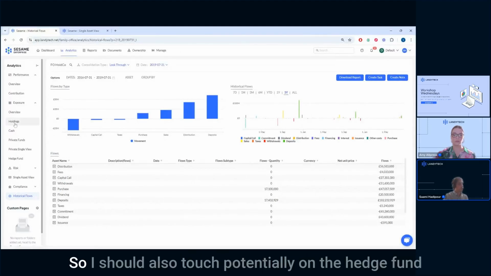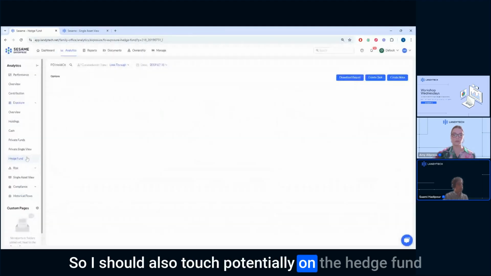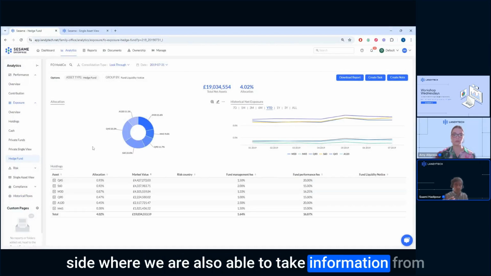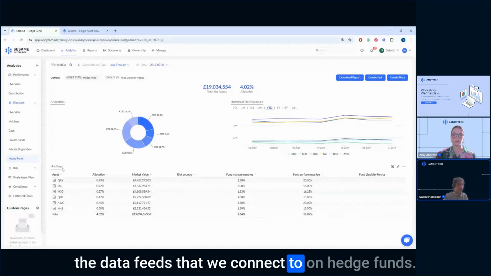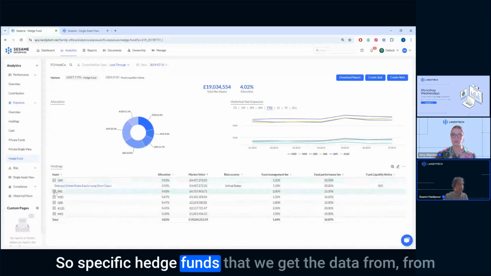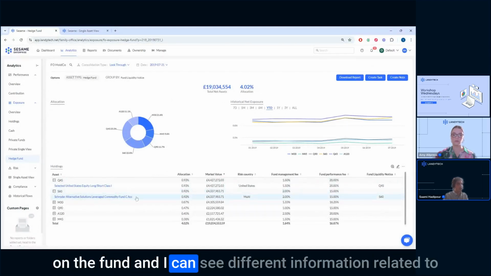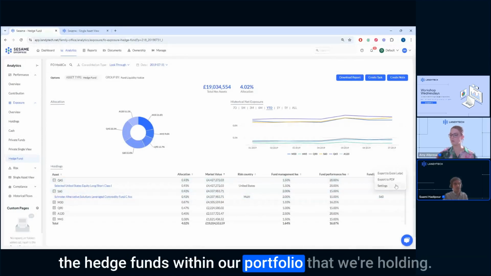So I should also touch potentially on the hedge fund side, where we are also able to take information from the data feeds that we connect to on hedge funds. So specific hedge funds that we get the data from for your portfolios. So here I've grouped by a liquidity notice on the fund, and I can see different information related to the hedge funds within our portfolio that we're holding.